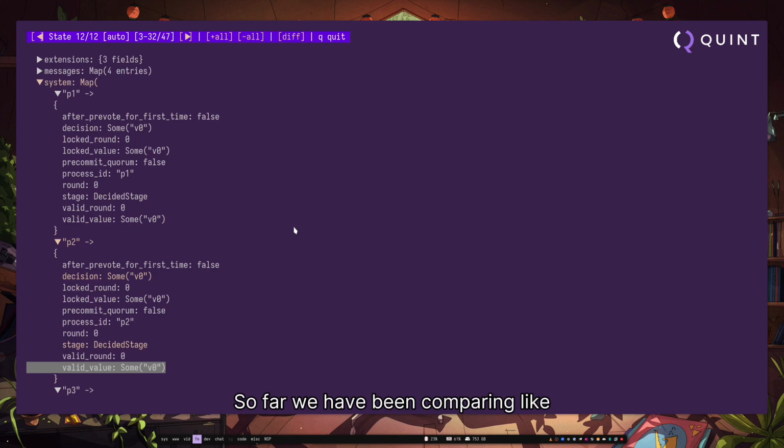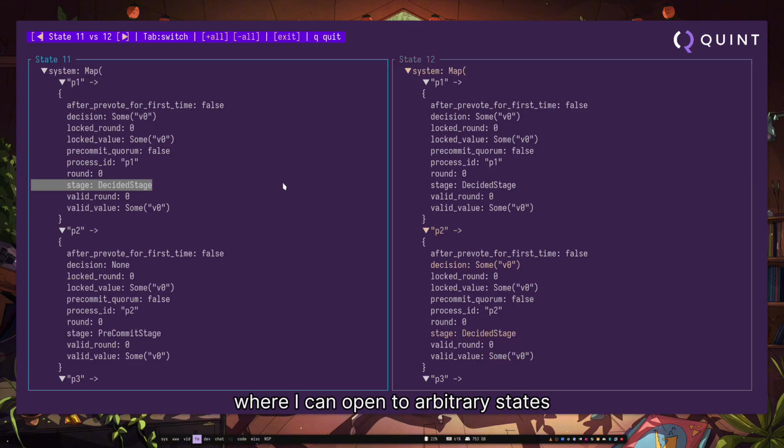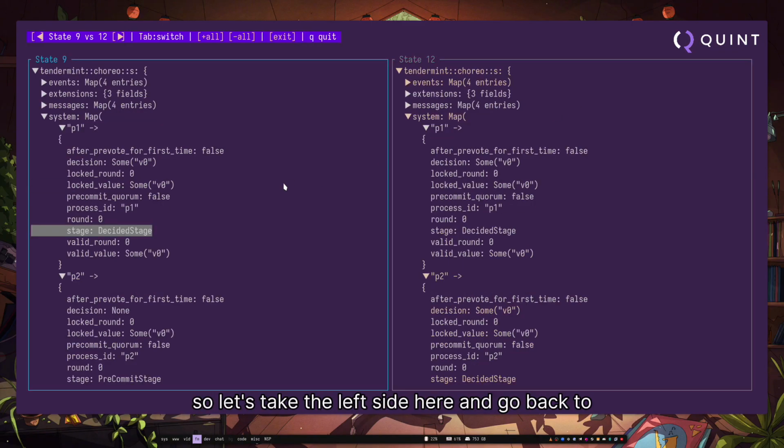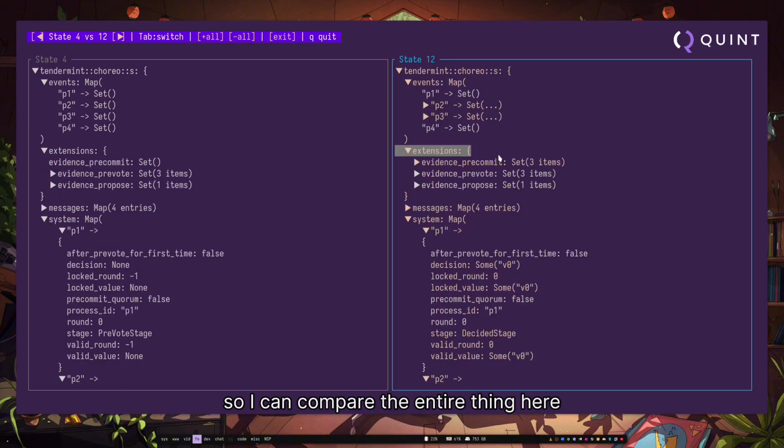So far we have been comparing one state to the previous one, but I can also click this diff button here where I can open two arbitrary states. So let's take the left side here and go back to, for instance, state 4, and then I can see a bunch of things have changed since then, all the events that have changed. So I can compare the entire thing here. That's it, and then you can hit Q for quit.